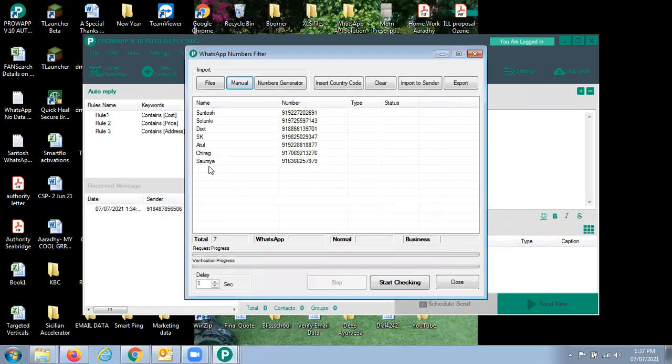Now you see your number is here, the name is here, and the number is here. Now we need to check whether these numbers are on WhatsApp or not. So we'll click start checking. I'm checking.